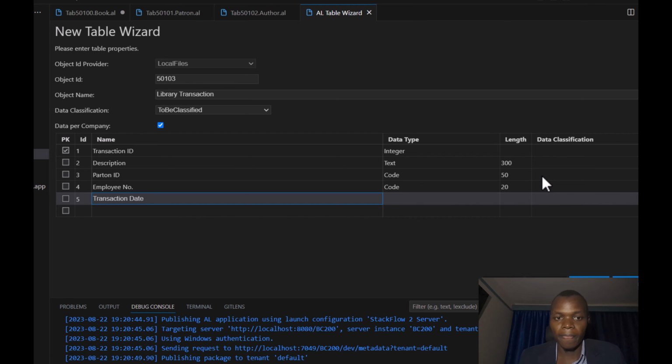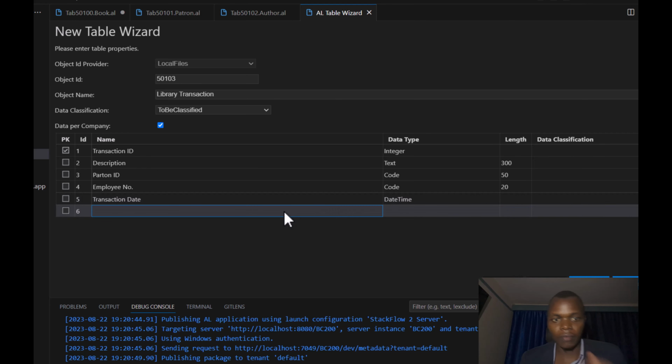And then the transaction date. This will help us in recording the date and time, as there is a data type known as the date time. It will record the date time as at during that transaction. And if we need something else, we will always add it in the future. Or we also need transaction type. In this case, we'll use option for transaction type. So we can click finish.